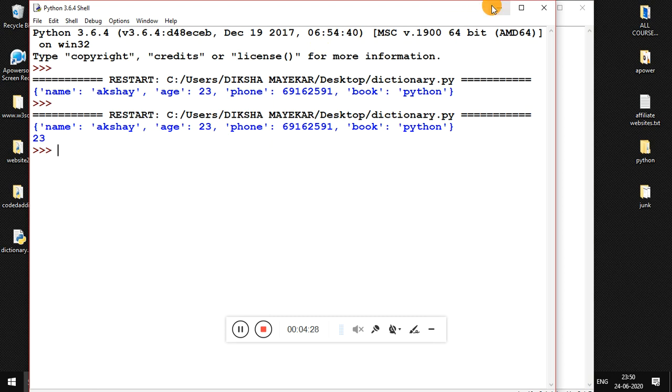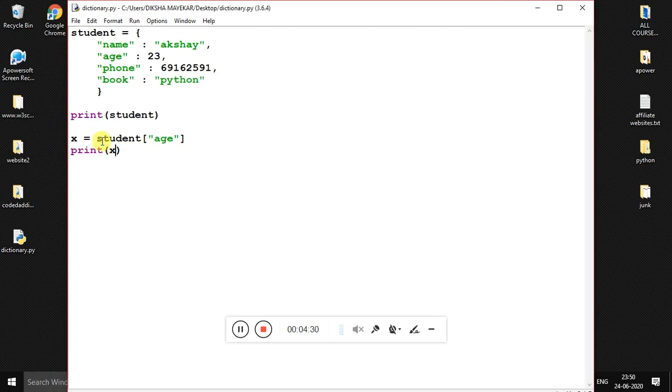I am getting this output as 23 because I have made a reference to the dictionary, the name of my dictionary is student, and the key over here is age. Corresponding to age I have the value 23, and because of that this 23 will be printed over here. This value 23 from the dictionary gets assigned to this variable x, and it gets printed down below.